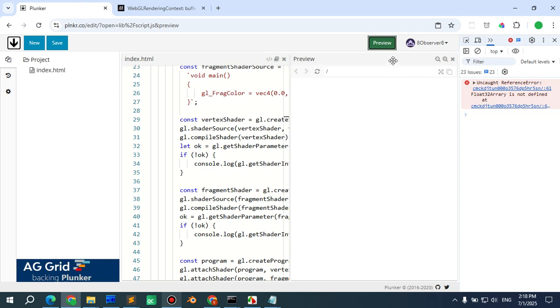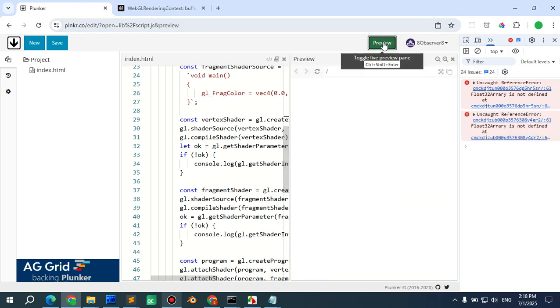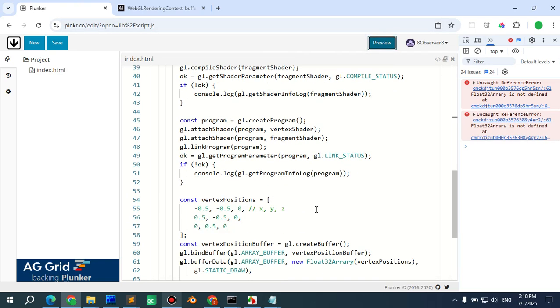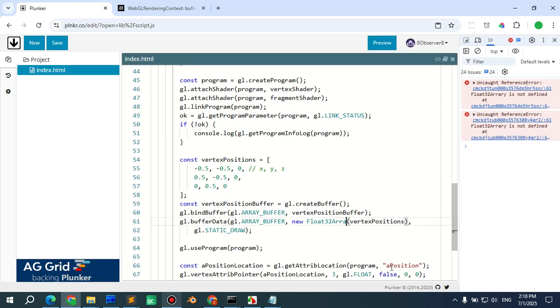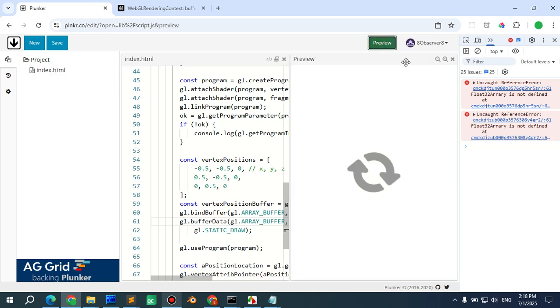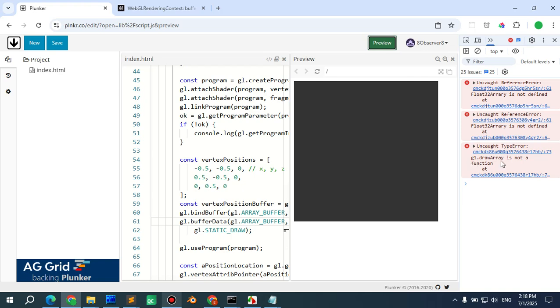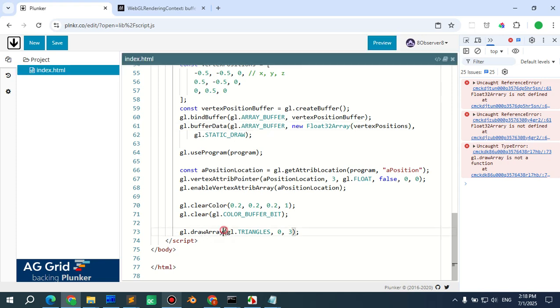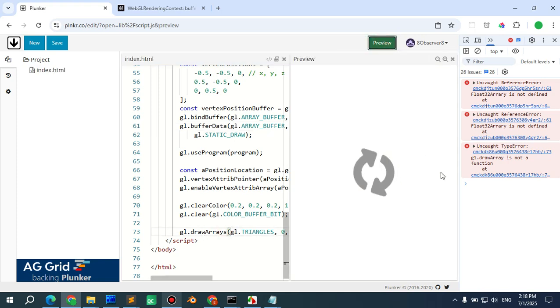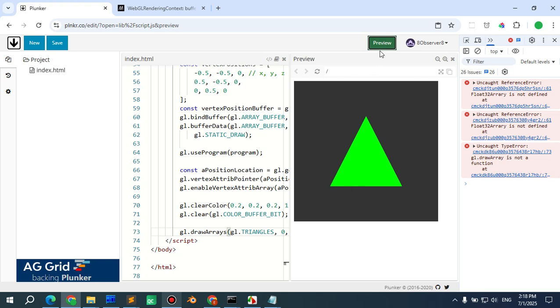Okay, we have a float array. Okay, I have an error in this word. Draw arrays is not a function, so drawArrays. Yes, we have a triangle.